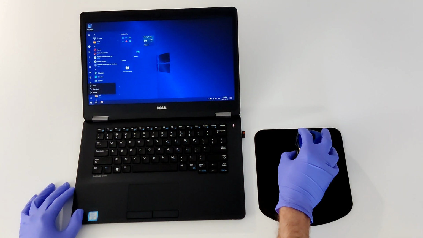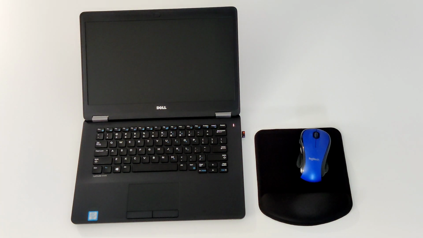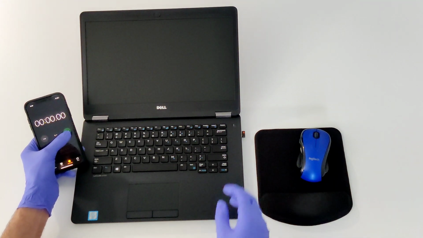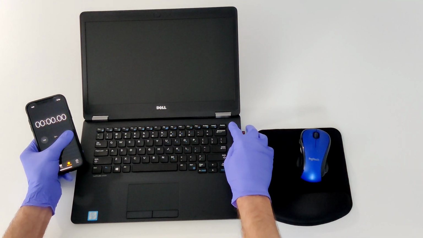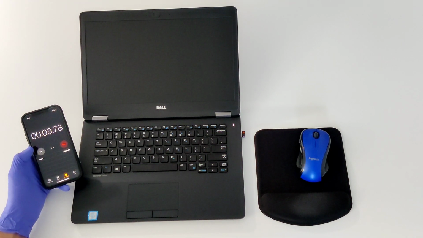Let's do a cold boot test. So, stopwatch here, power button and start at the exact same time. Let's see how quick.